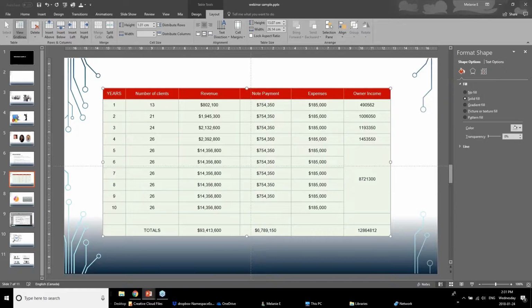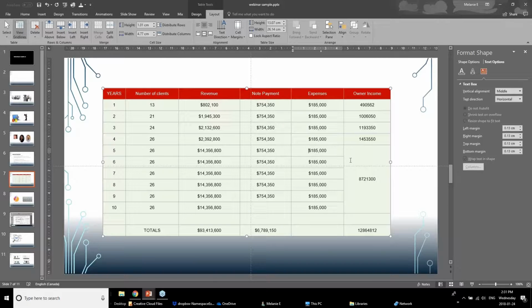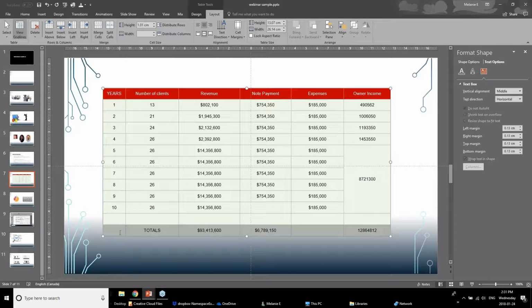You can go, again, same sort of business, format shape, and you can fiddle with each particular cell on its own if you want to. You'll notice here that they've merged these particular columns or rows together, so you can do all that. So there's lots of opportunity.